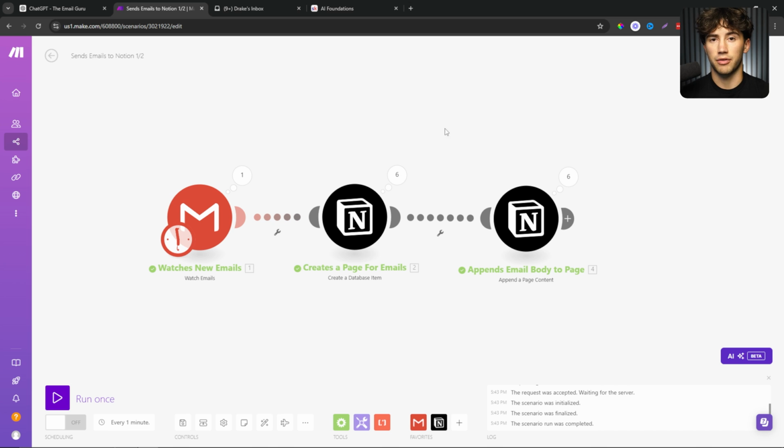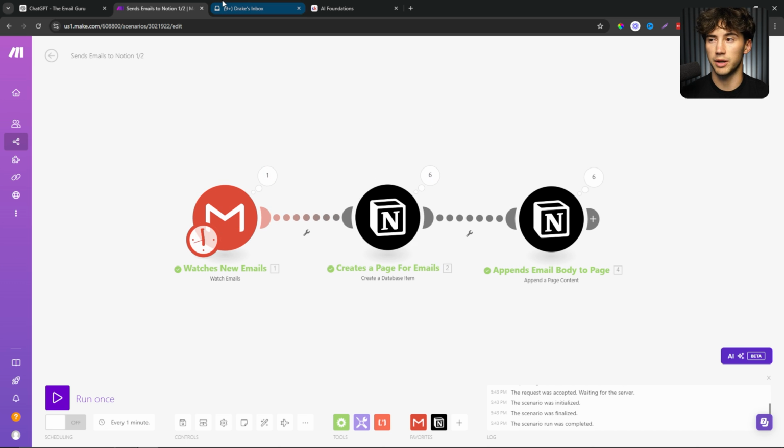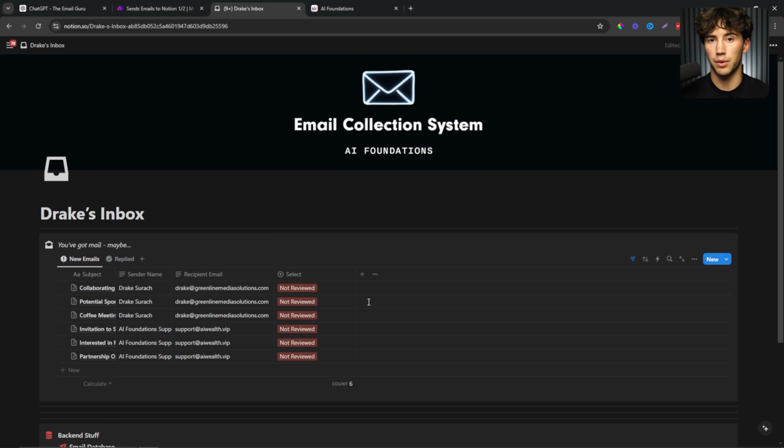Let me show you the back end of how everything is running. So what we have here is the first automation that we're going to build. This watches your email inbox and creates a page in a Notion database. We're essentially creating a new inbox in our Notion. That way we can pull in all of our email and all of its contents to our GPT. It's much easier doing it this way rather than trying to pull directly from your inbox.